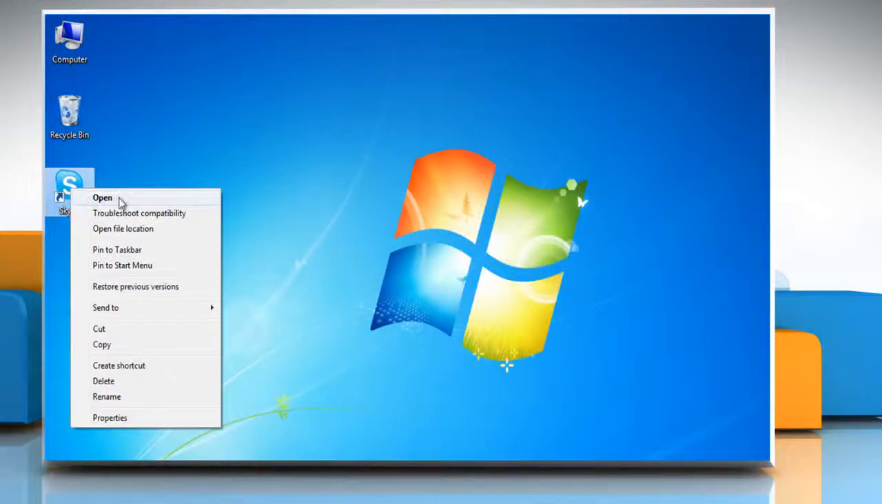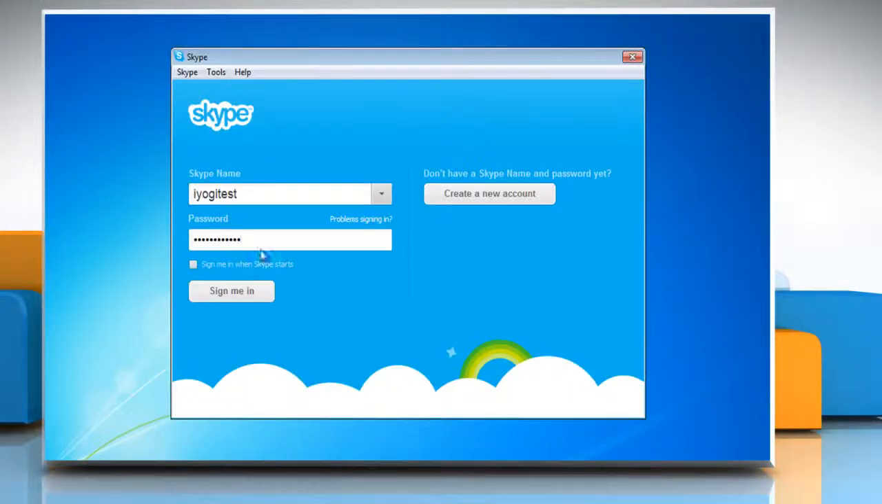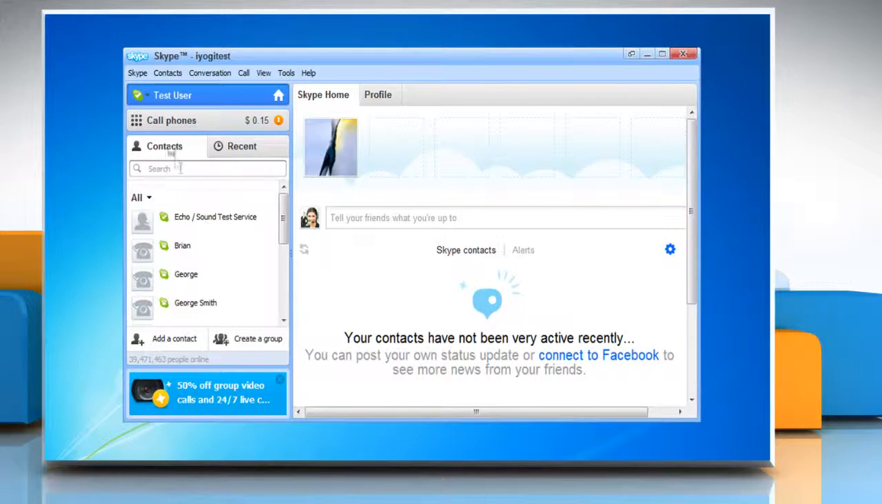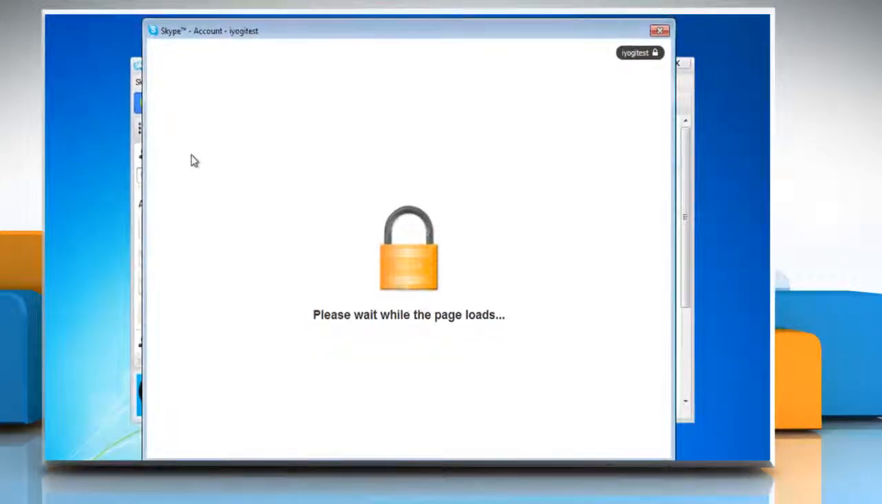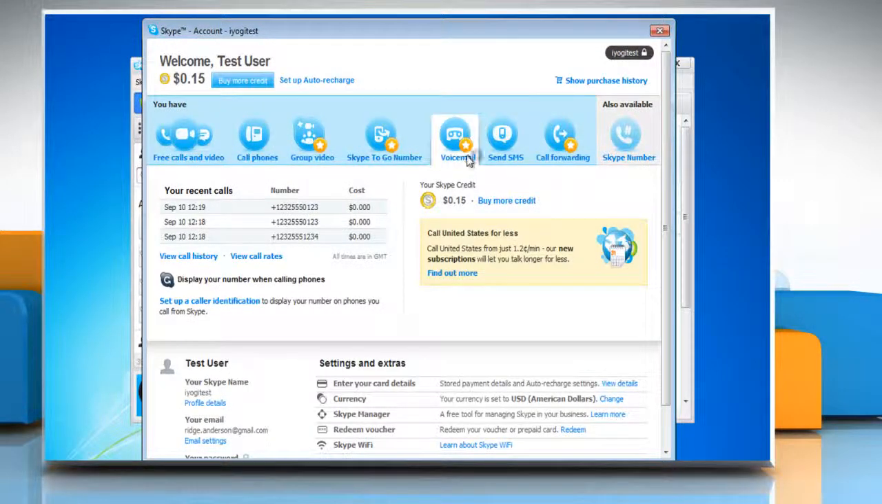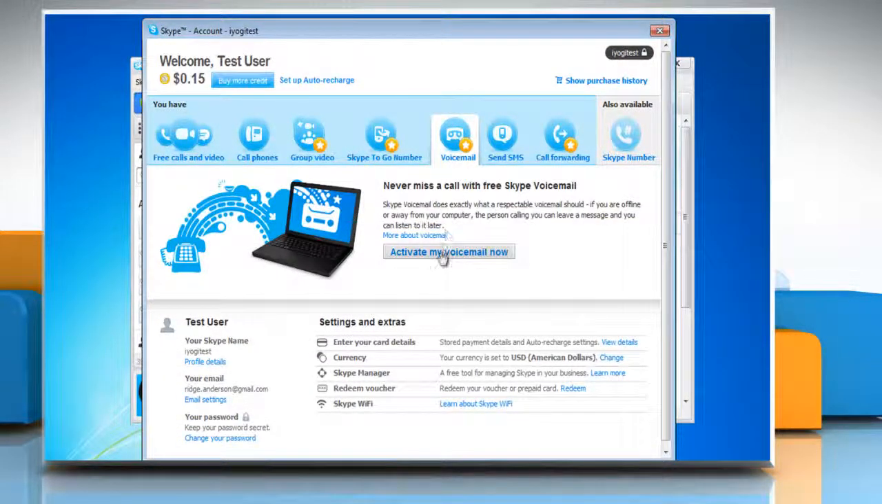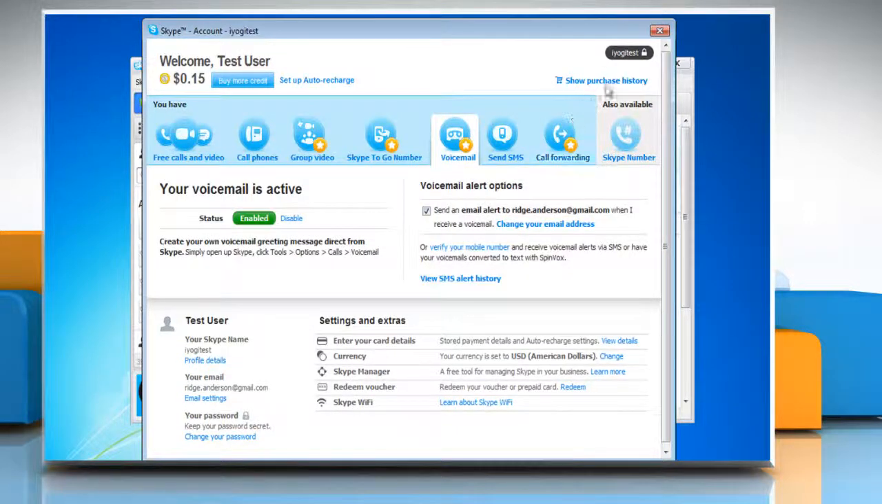Open Skype on your computer and log into your Skype account. To activate voice messaging, click on Skype and select Account from the list that appears. Go to the Voicemail tab and click on the Activate My Voicemail Now button to activate it.